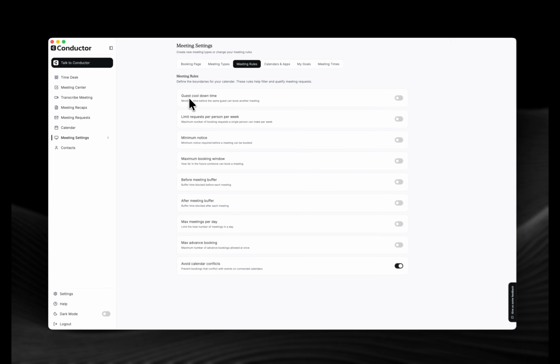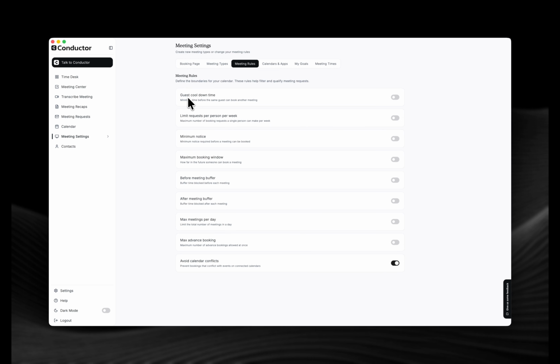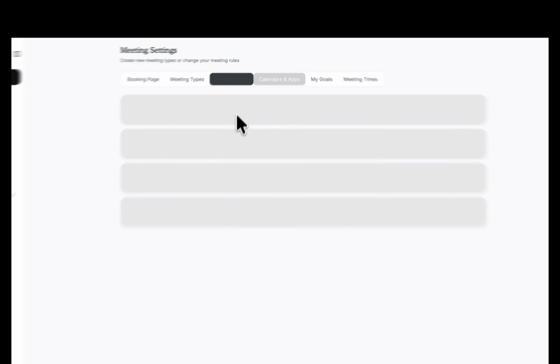Meeting rules let you define the boundaries around your calendar. You can decide how far in advance people can book you. You can require minimum notice before booking. You can limit how many meetings can happen each day. You can automatically avoid calendar conflicts, add buffer times between meetings, and create other rules that protect your schedule without requiring you to think about them every day. It is a set it and forget it kind of thing.